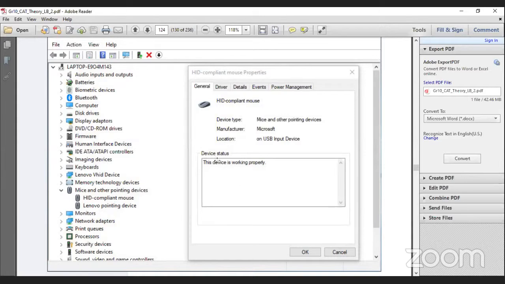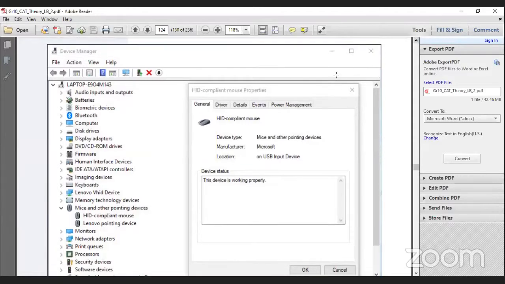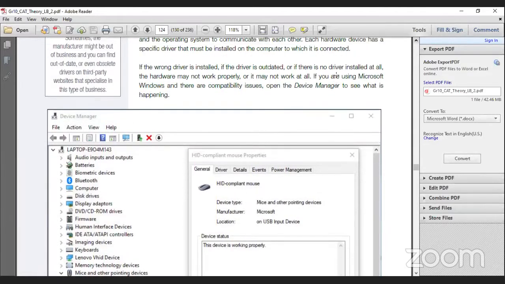This one is telling you that the device is working properly here. So sometimes you need to update a certain device, and that's how you can do this. Like I said, this is a utility. It helps you to do maintenance tasks on your computer.